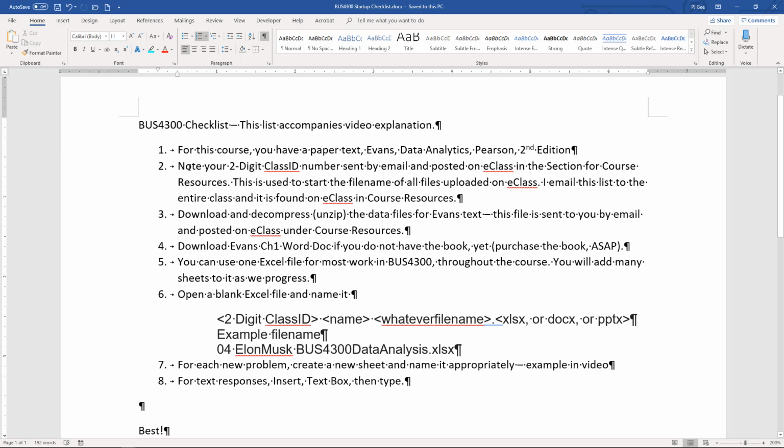For the course, each student I give a 2-digit class ID number. Basically, I just give an ordered number to all the students in the class, and that becomes your class ID number. The only place in the entire course that this is used is when you create a file that you're going to upload to eClass. You always have to name it with the first 2 digits of the file name being these 2 digits. So if your class ID number is 04, then you start every file name you put up on eClass with 04, then your name, and then whatever the name of the file is, okay?